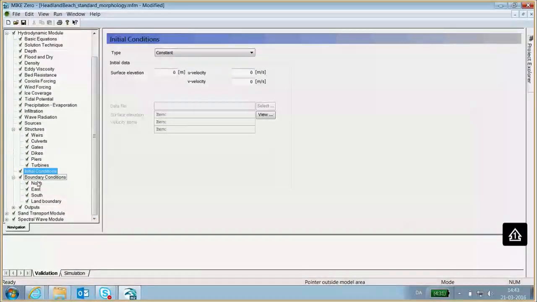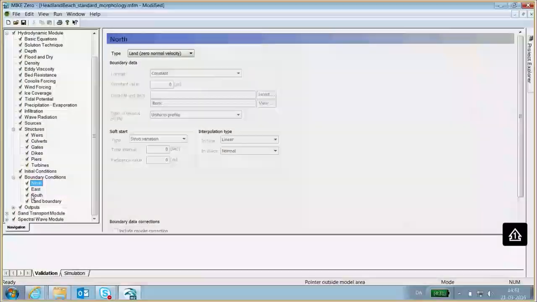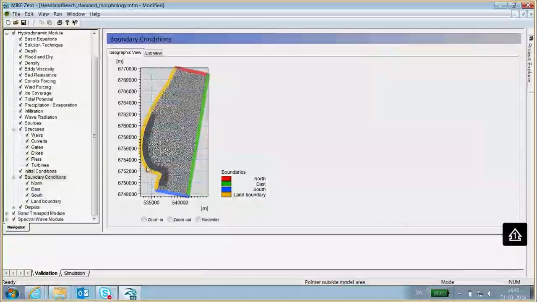Now the boundary conditions: on the north boundary we will use land, on the east boundary we will use land, and on the south boundary we will use land. Now that's okay in the present case because we are ignoring the tides. We have decided that the tides are so small that they will not impact our results for this idealized case. And as you can see, when we only have longshore transport or wave-driven currents, then these boundaries are located far enough from our area of interest that having land here and here will not impact our results.